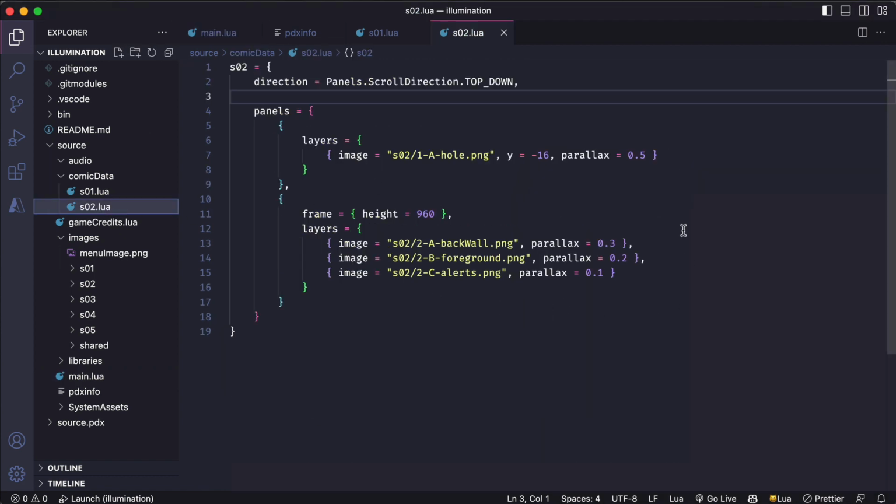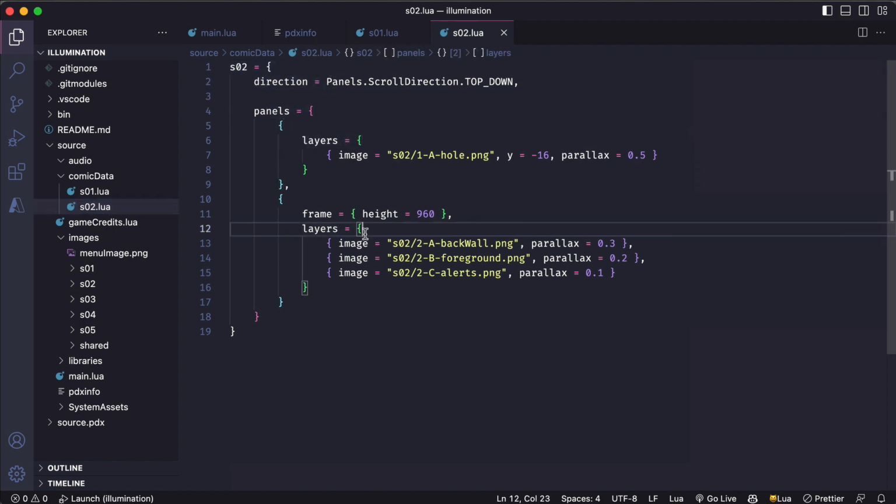So that pretty much covers the basics of setting up sequences, panels, and layers. And in the next couple videos, we'll look at adding enhancements like animation, audio, and special effects.